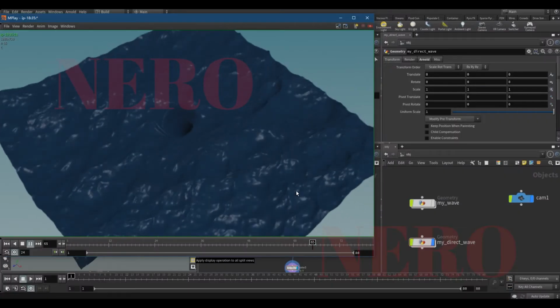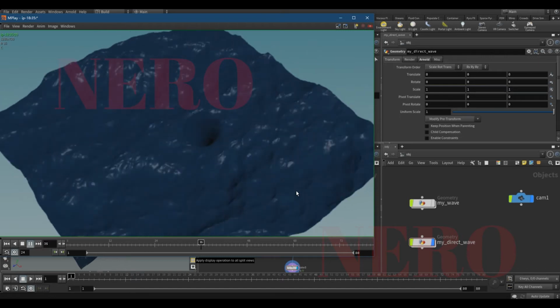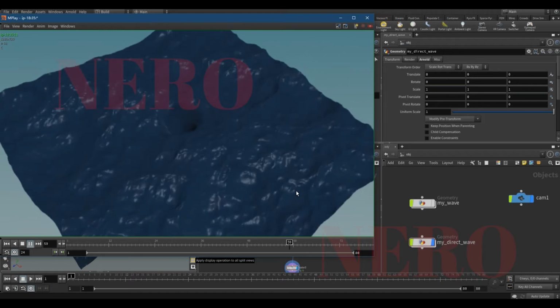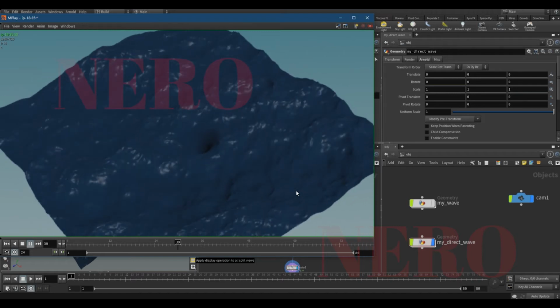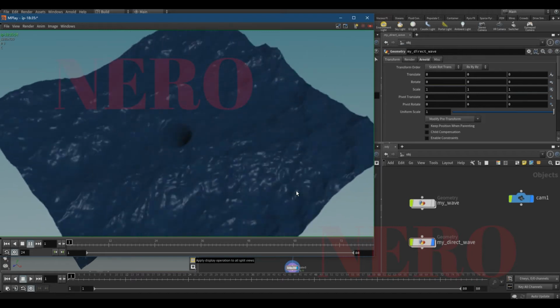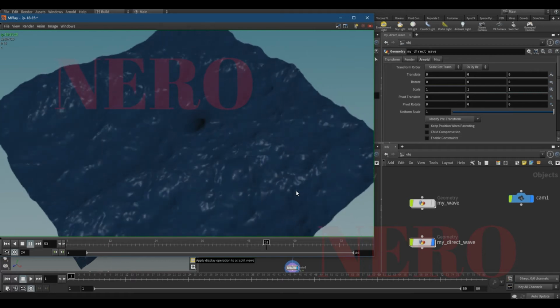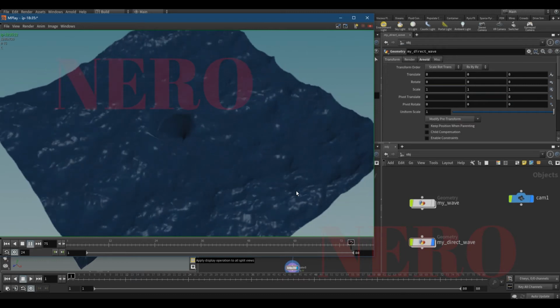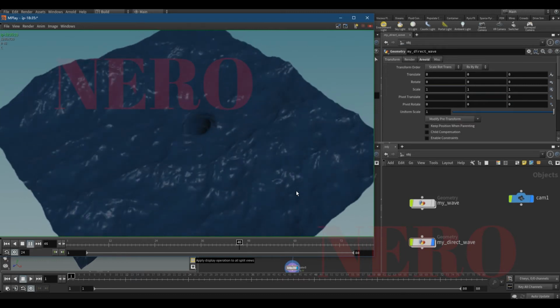Hello everyone, me again. As I promised, today we're gonna talk about matrices and what matrices can do for us. In this example, there is no simulation involved, just some point deformation by using a matrix. So let's dive right in.